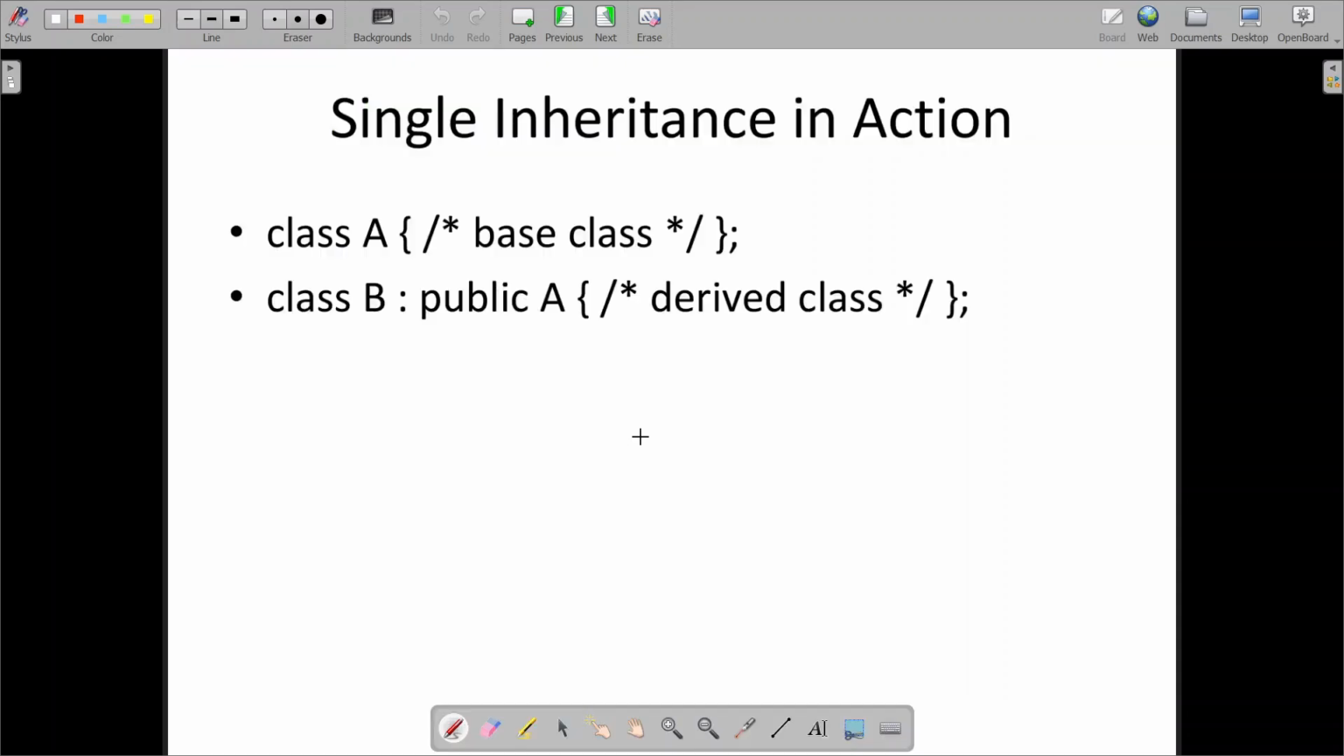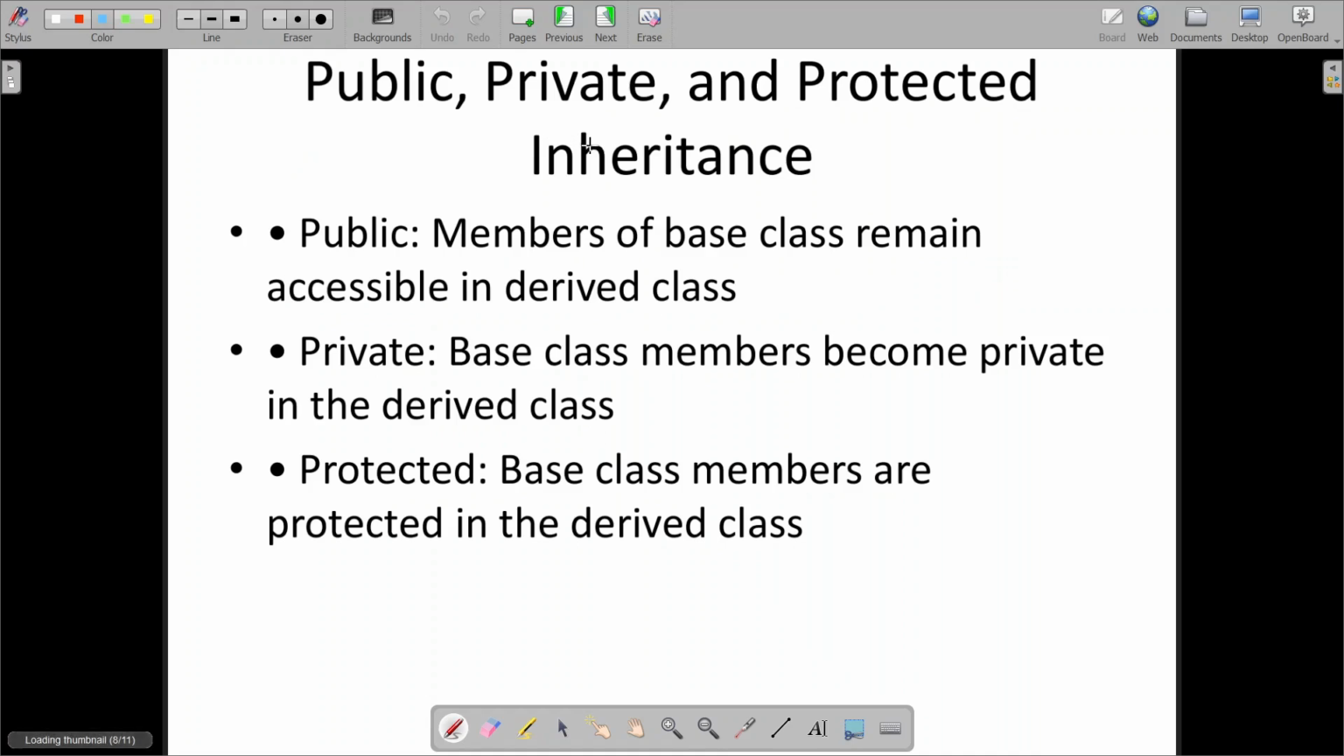Single inheritance, we have already seen. This is a class we defined, suppose the vehicle class A, and then the class B is public A. We already did that with car. Whatever we have done till now is the single inheritance section. And then we have already discussed public, private, and protected inheritance modes.